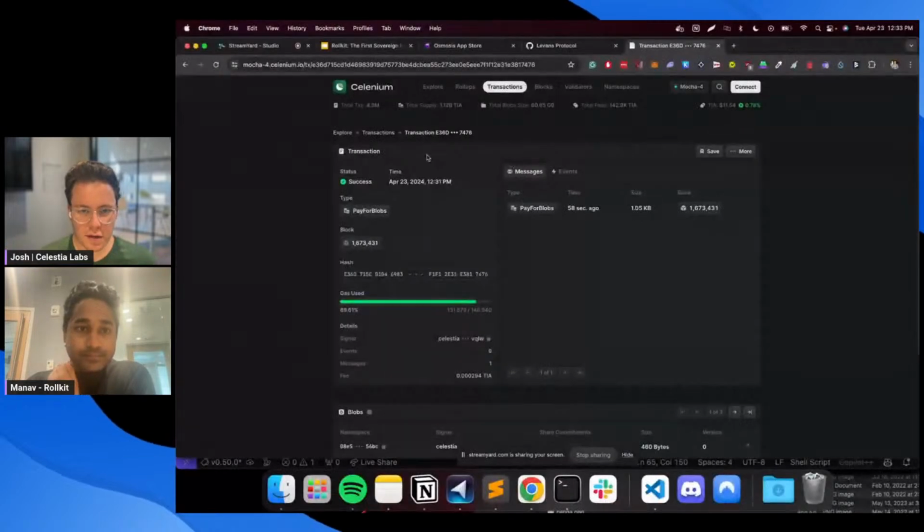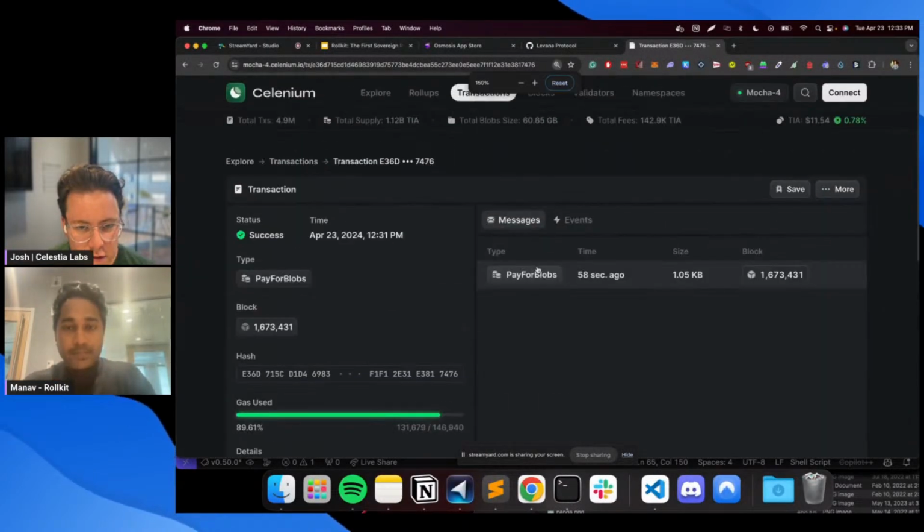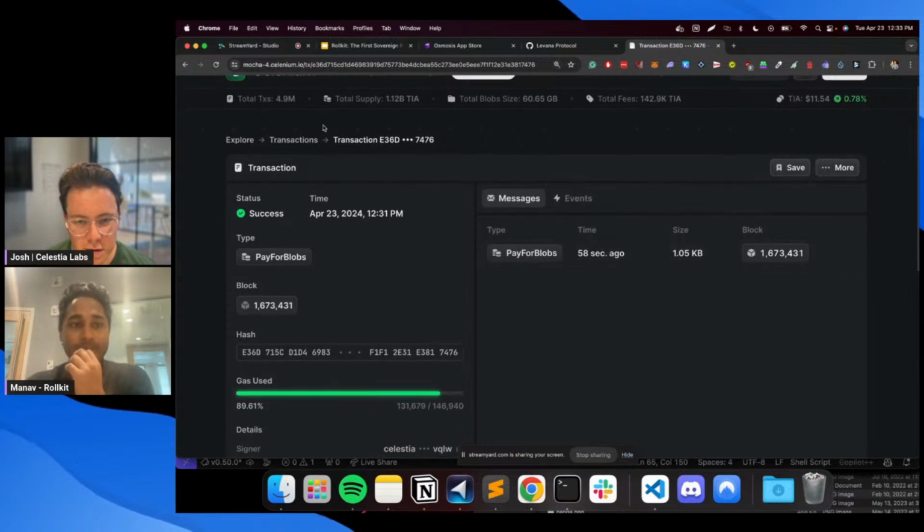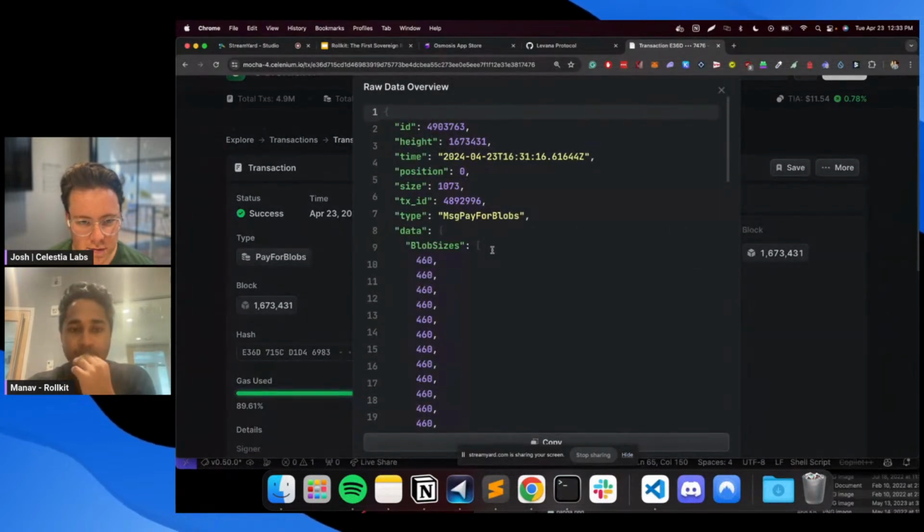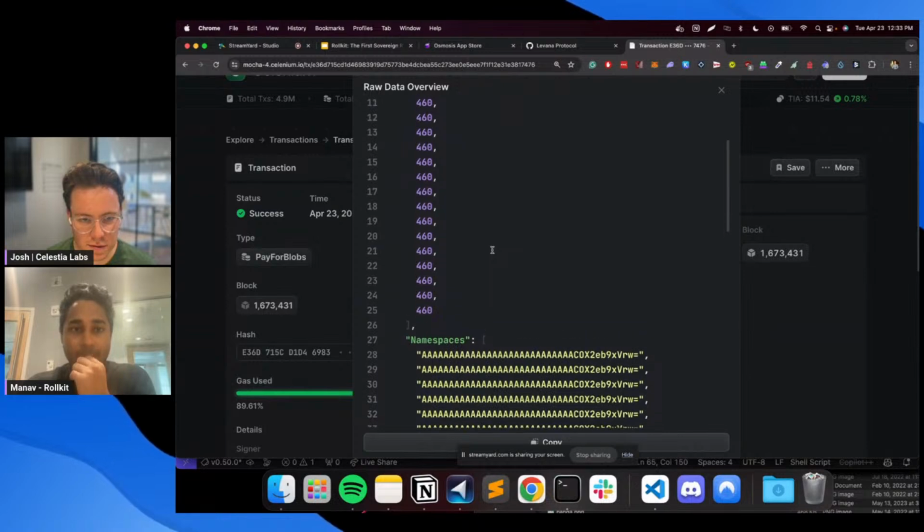Can you zoom in, please? Yeah, of course. Nice. If you go to that pay for blobs transaction, it looks like there's a lot of blobs in an array.